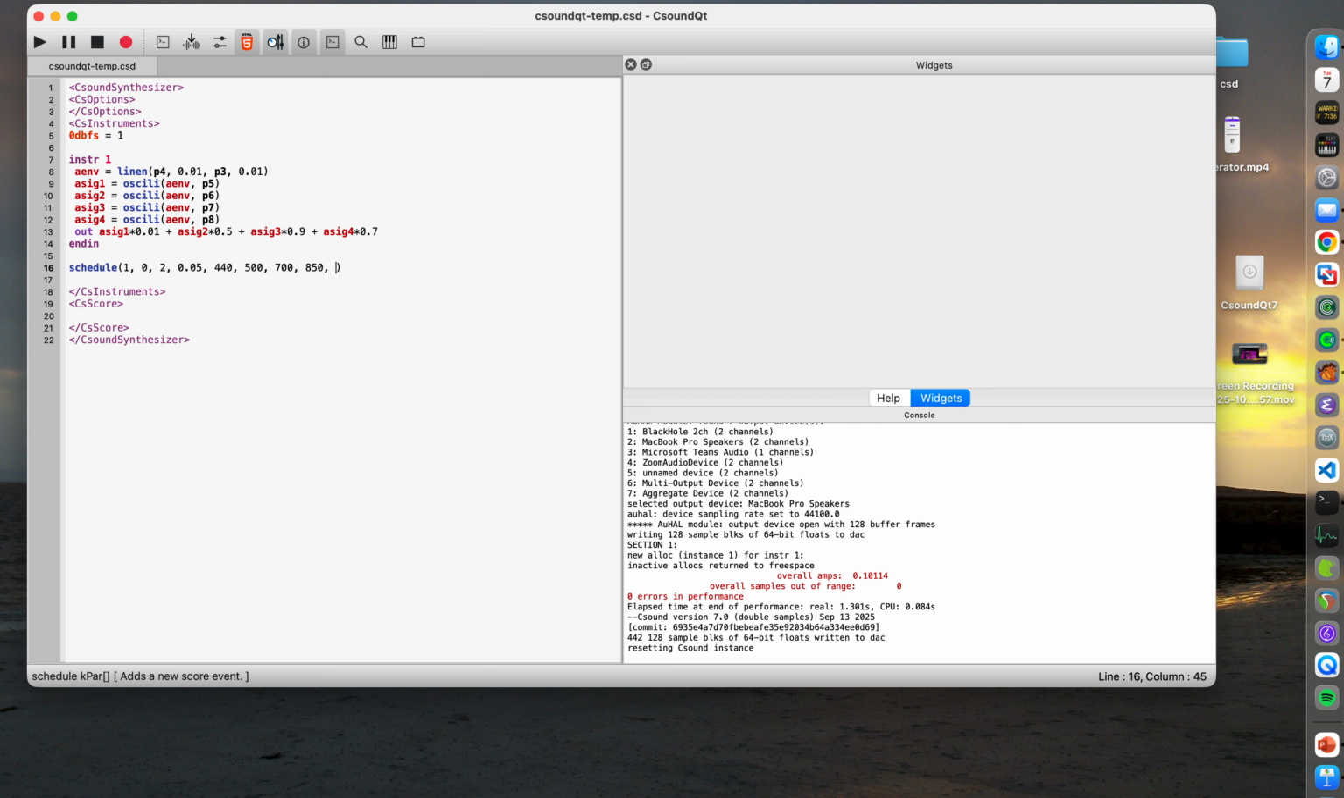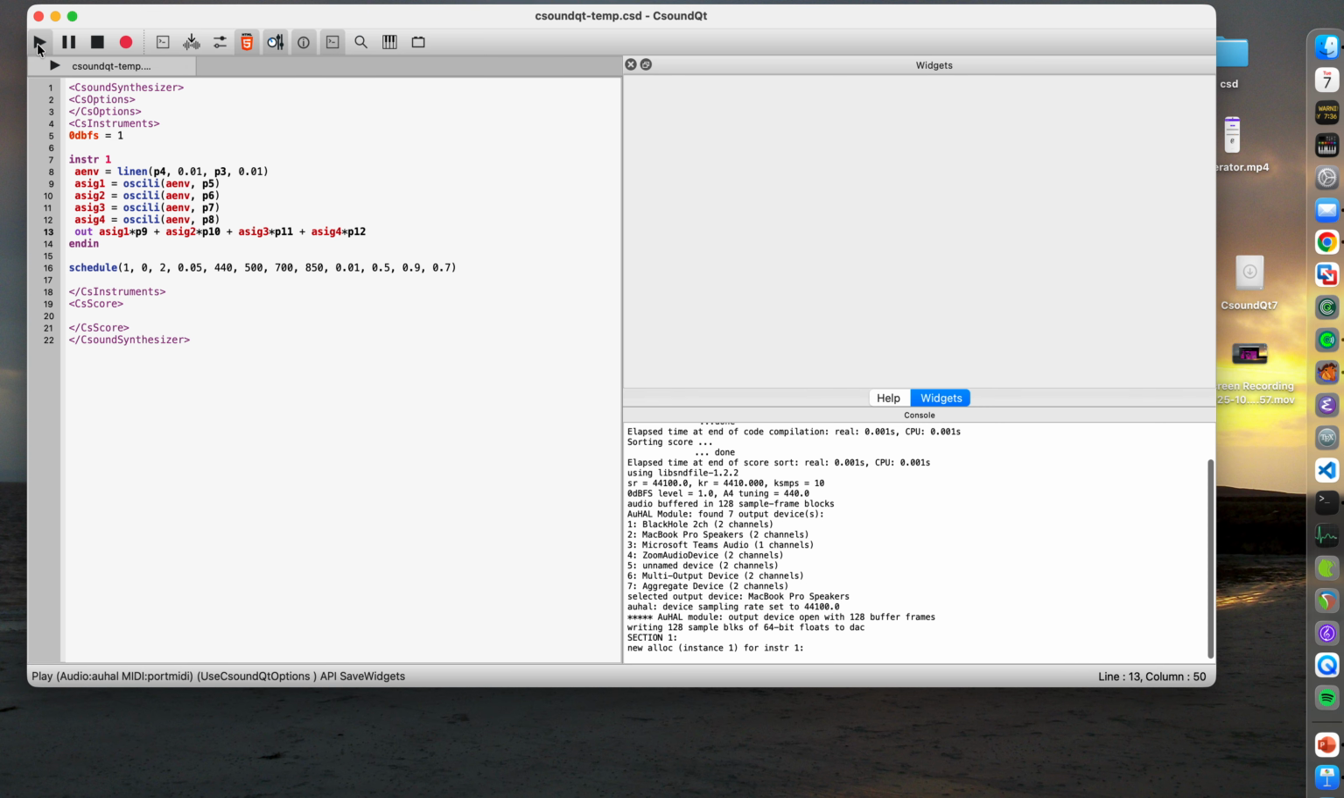Okay, so you could put those gains here as P8, P9. So let's say 0.01, 0.5, 0.9, 0.7, and I can map these to here. So P9, P10, the 10th parameter, P11, P12. Okay, so now we have that when you run.